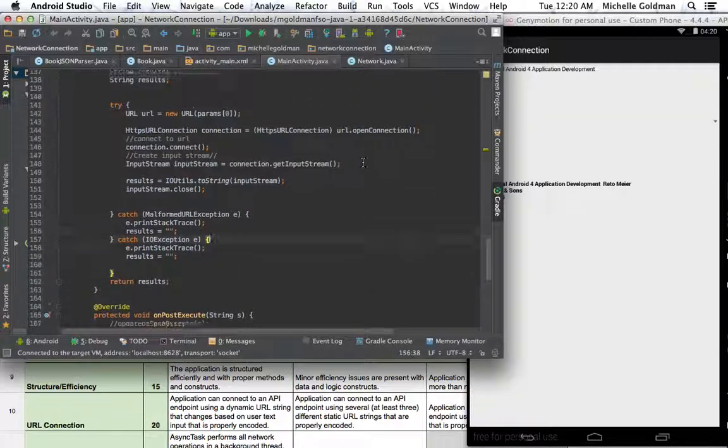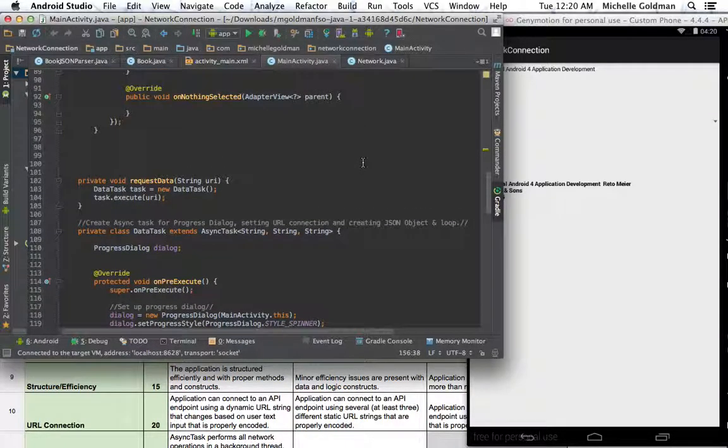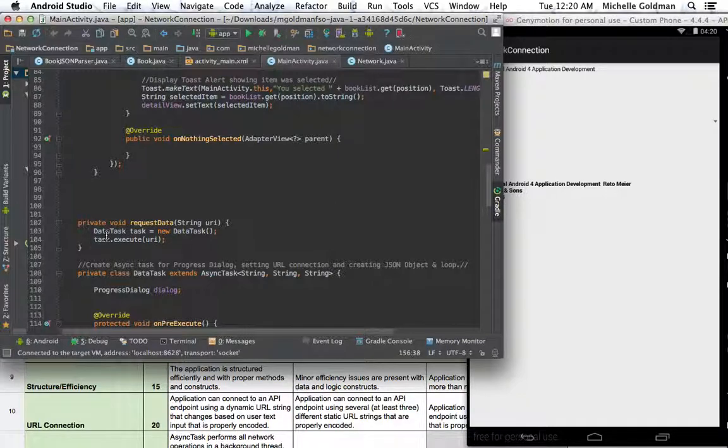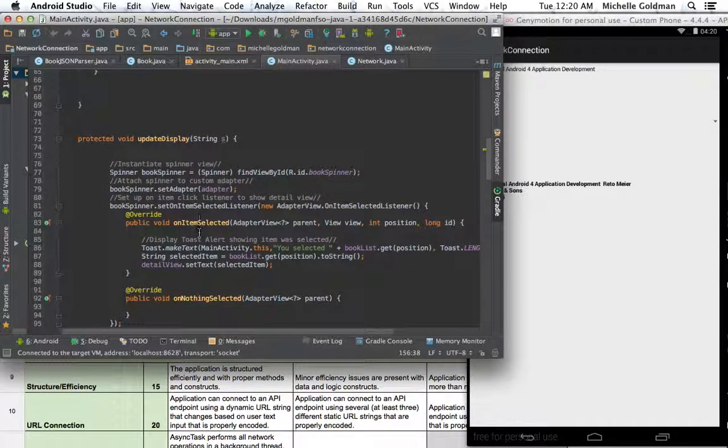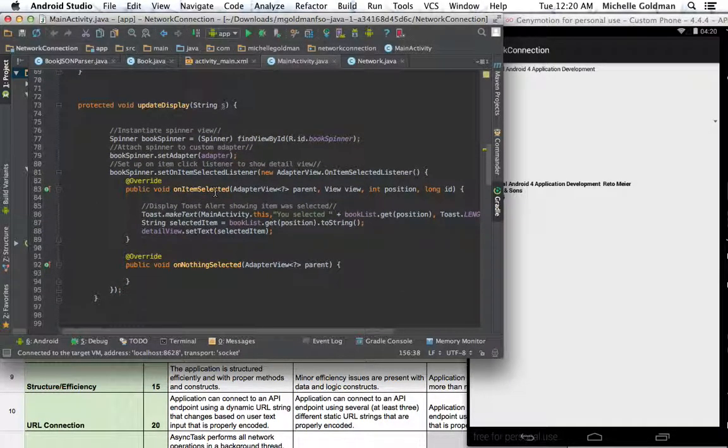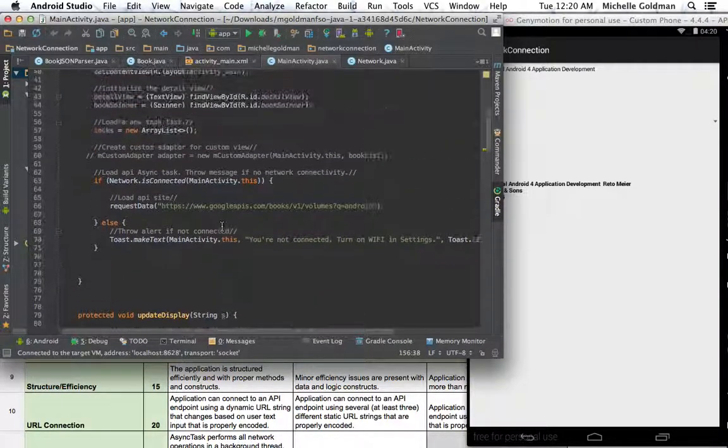The update display is another method that I have set. Here we're setting the task and executing it in the request data method. And on my update display, this is where the drop-down spinner is instantiated, set the adapter initially, and then have the on item selected listener. So once the user taps on a selection from the book list, it will show a toast alert and then also pull up the detail view, which was another part of the rubric requirements.